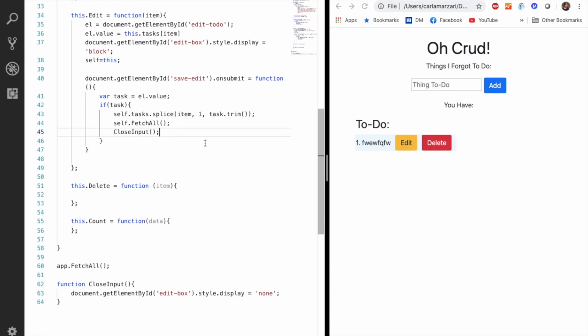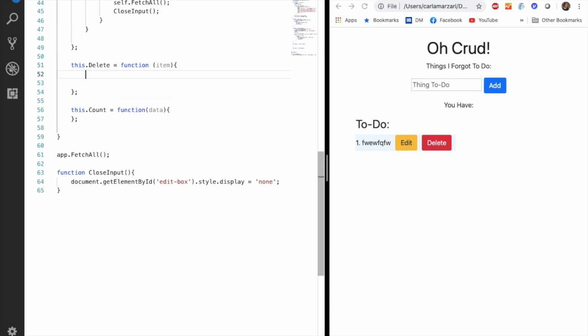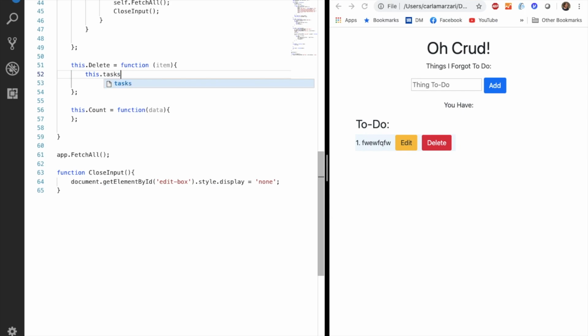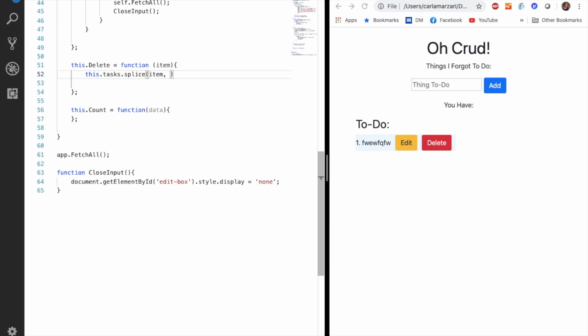Awesome. Now we need to delete. This one's nice and easy. We have our item that we're passing in. So this dot tasks, we just want to splice it out of the array. Oops. And now we need to fetch all again. Great. Last thing we need to do is count. We want to have that counter there so we know how many items we have in the list.